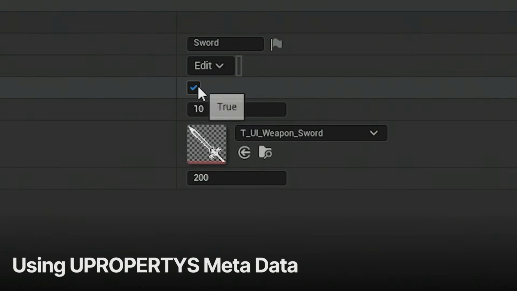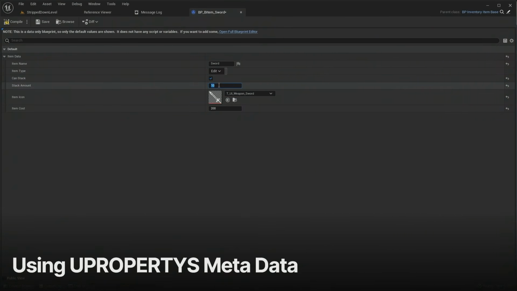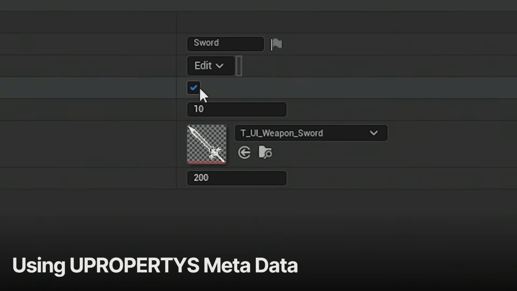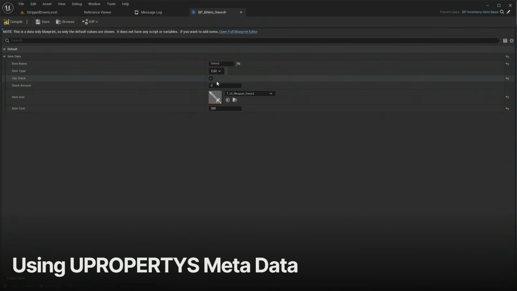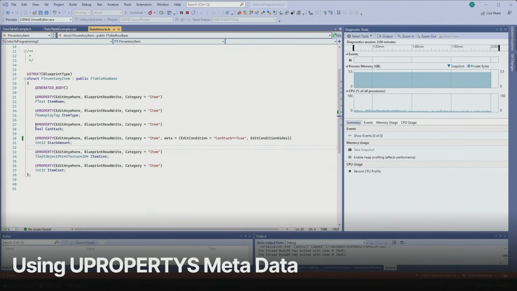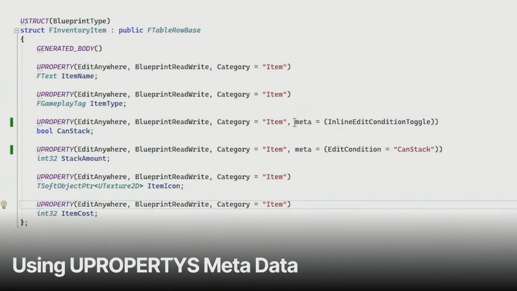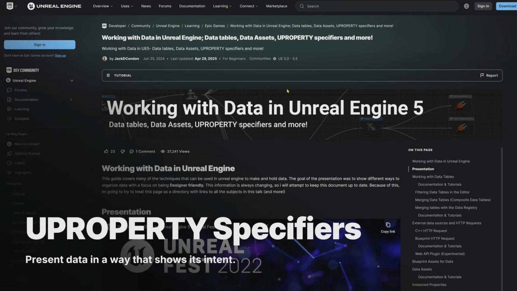UProperty metadata is really powerful, and it can do a lot of heavy lifting for us. In this example, you can see that we have a stack amount that is only visible, so there's like an inventory, right? If an item doesn't need to stack, we shouldn't give it a stack amount if we're using a Boolean. Implementation is really simple. We just use EditCondition and EditConditionHides. Inline bools are really simple as well. This allows us to put the same stackable bool in line with that stack amount. And this one is just using InlineEditConditionToggle on the bool, and EditCondition on the int32, referencing that bool.